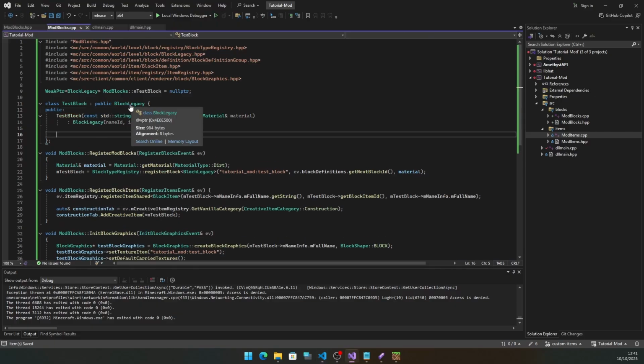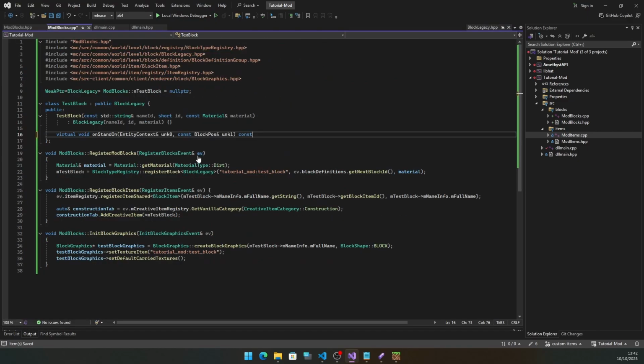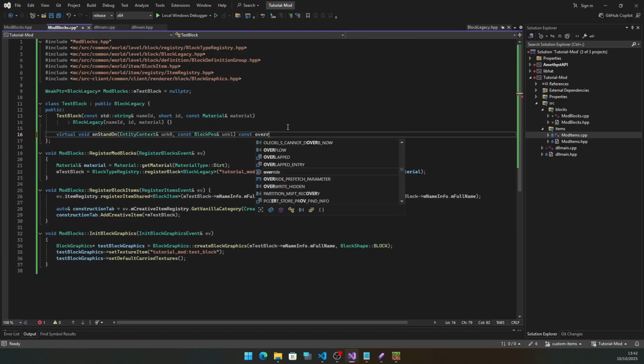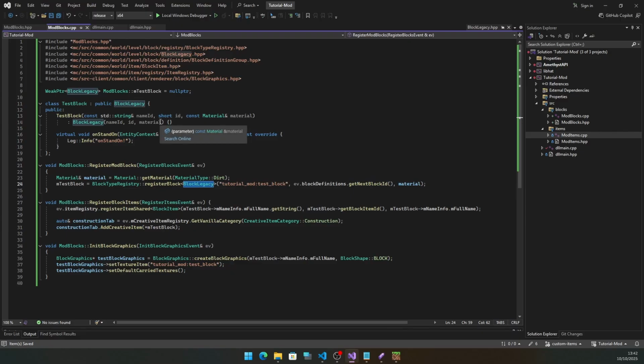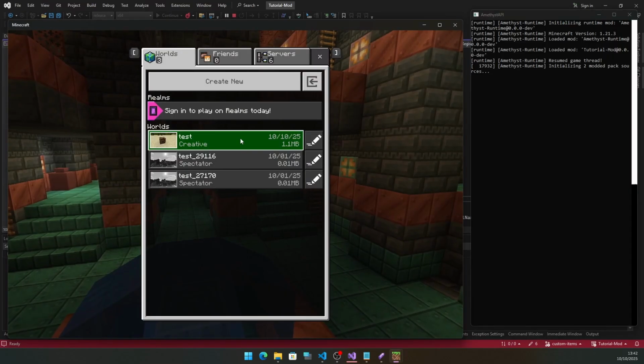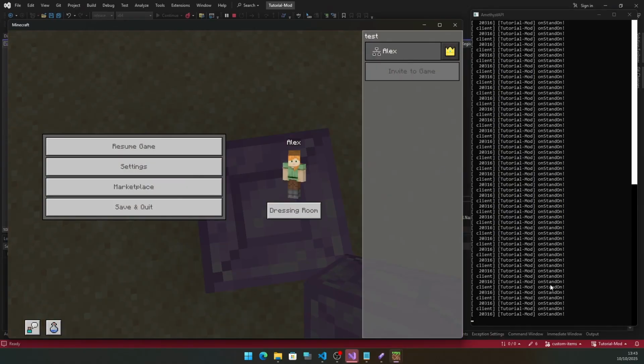Now let's go into the BlockLegacy header, and let's find the onStandOn function. We can copy this, paste it into the header. Let's mark it as an override, and inside of this function, let's just log something to the console, onStandOn. Instead of registering using BlockLegacy here, let's replace it with our new TestBlock class. Now rebuild the mod, and now just load into your world, and because I logged out standing on the block, you can now see that it's printing onStandOn to the console. We can see that it's running on both the client thread and also the server thread.